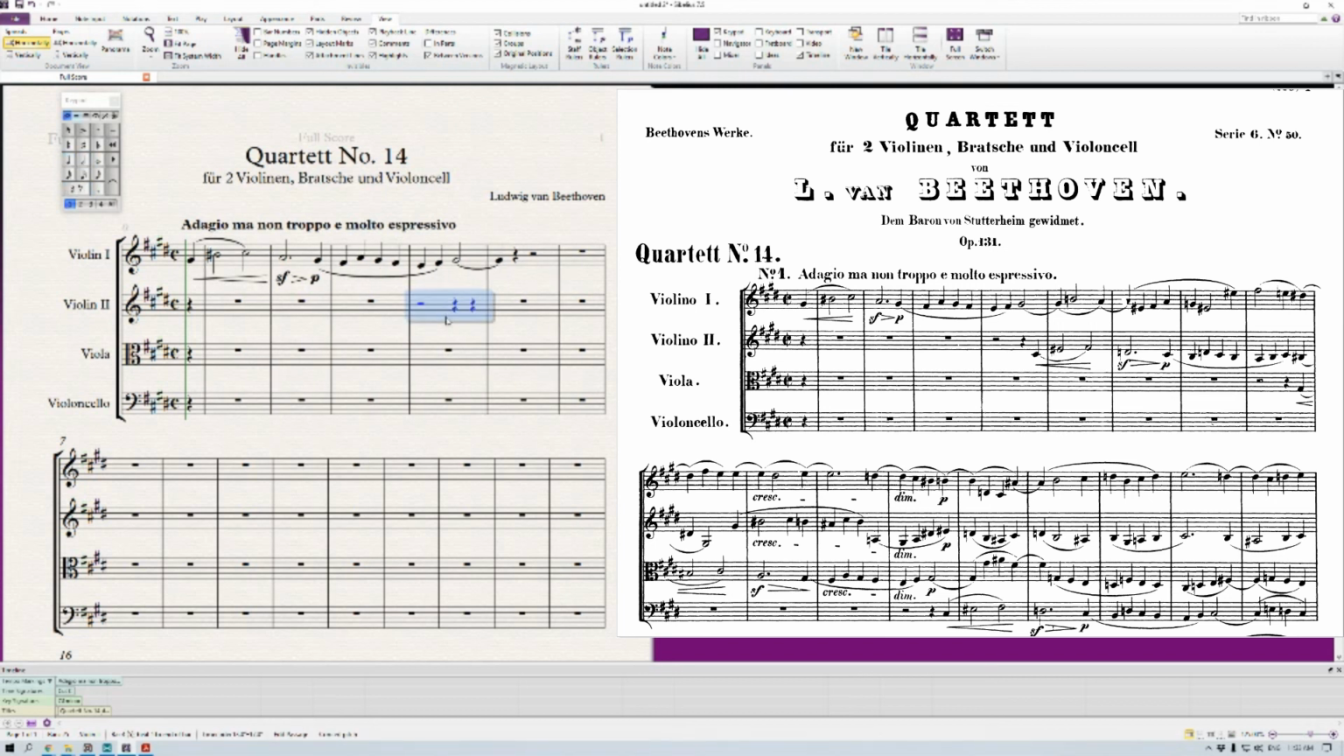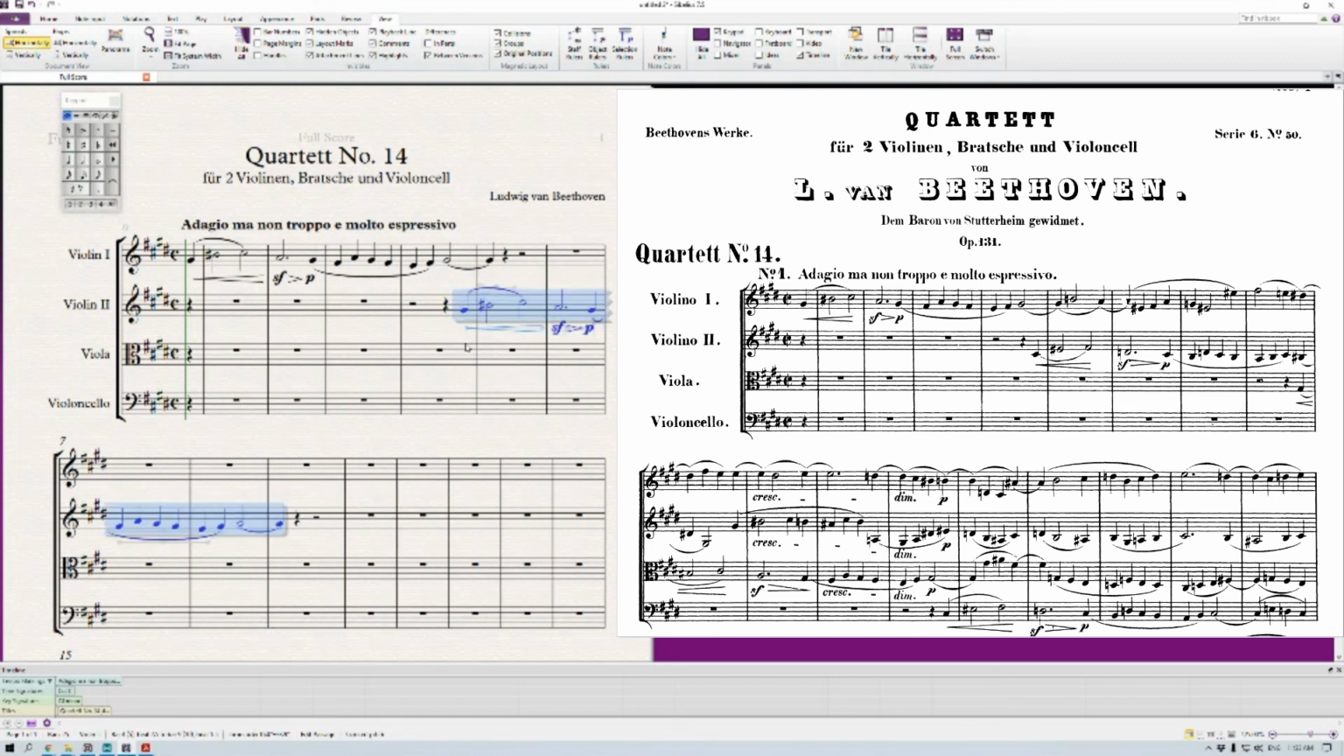Well, what did I do? I took this whole rest, converted it to 2 half rests, convert the last half rest to 2 quarter rests. Now you can access beat 4 by clicking on it and hitting paste. And now the second violin part has the correct rhythm. It does not have the correct pitch. 2 ways to do this.